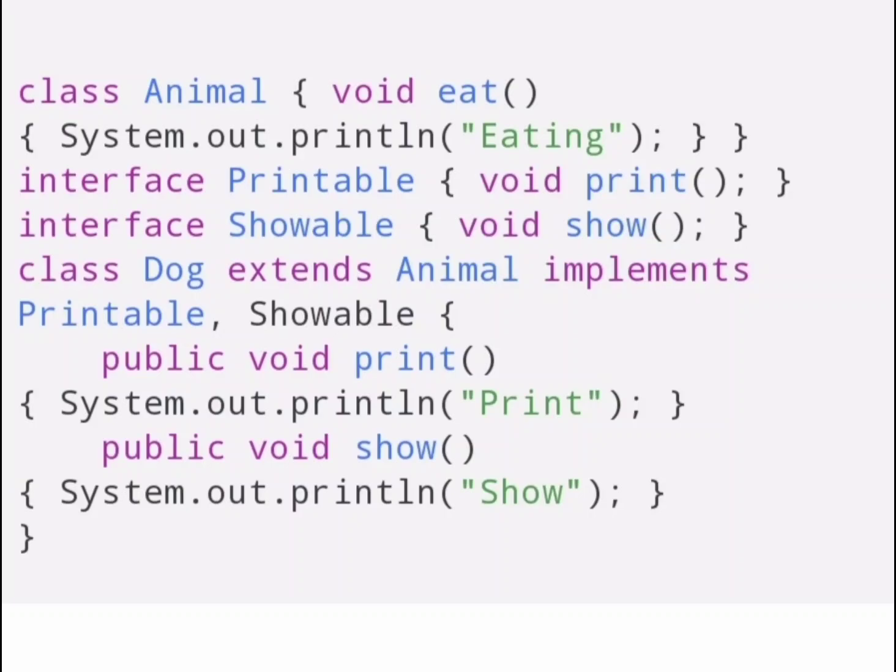These are the types of inheritance, the syntax of inheritance, and examples of inheritance.